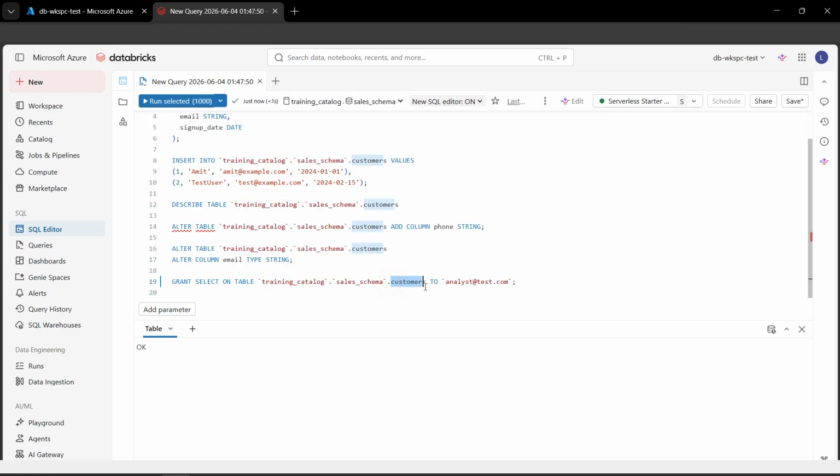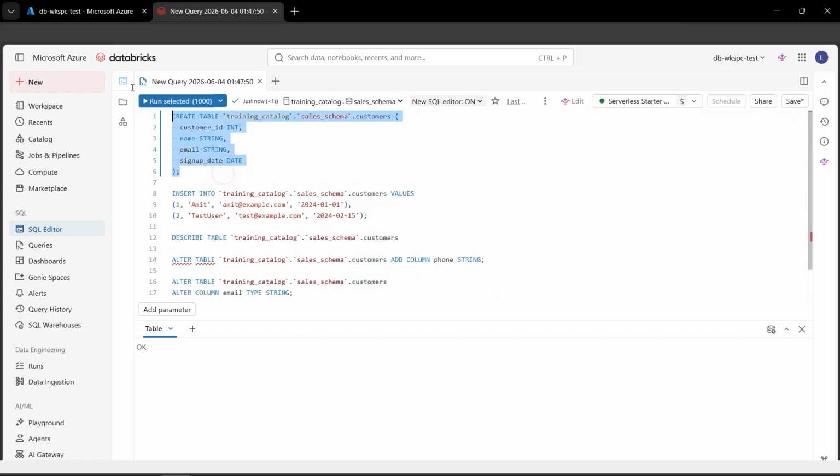We have created the customers table, right? Few moments back we have created a catalog, schema and the table, right? Table was here, we have created. So this is how access control we can test.